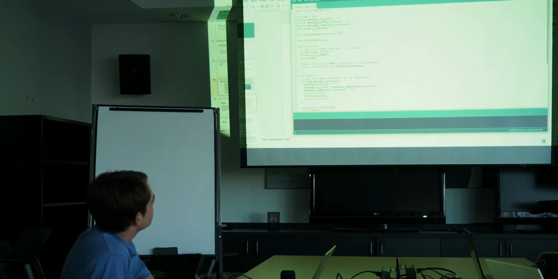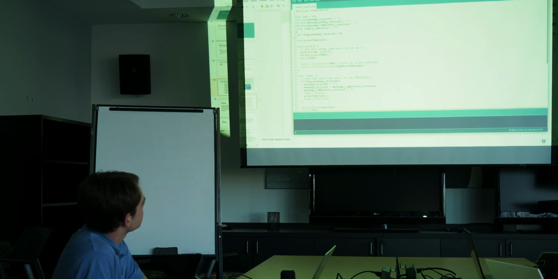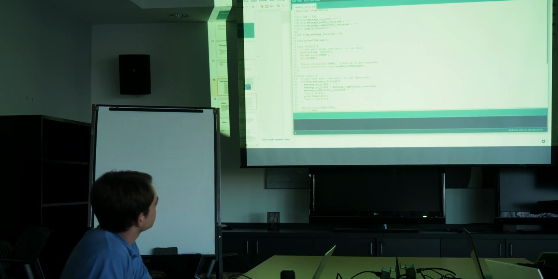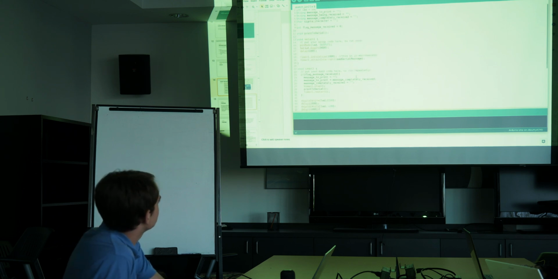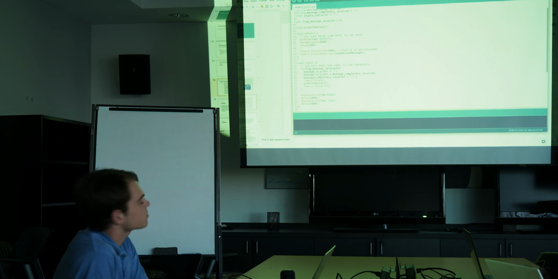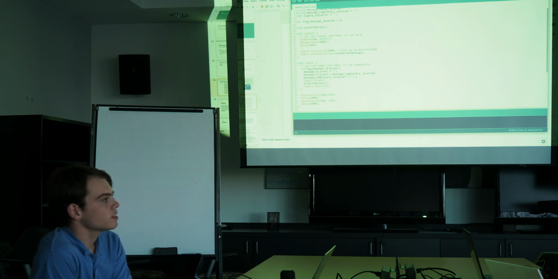I'll give you a hint. We're missing something in the void loop. That narrows it down, because right here we're just messing with an LED and this is fine. So we're missing something here. Once it's received, you have to set it to not received again after you're done.